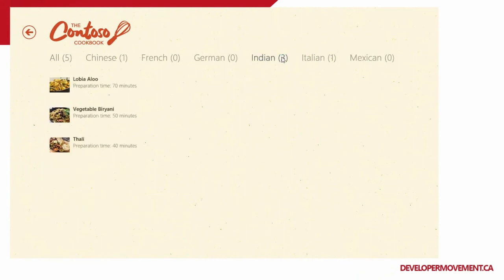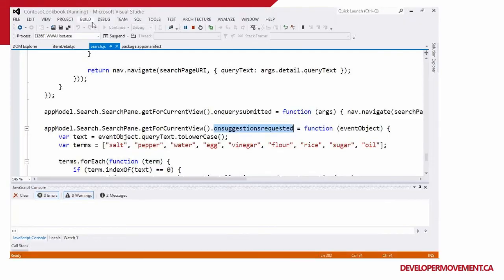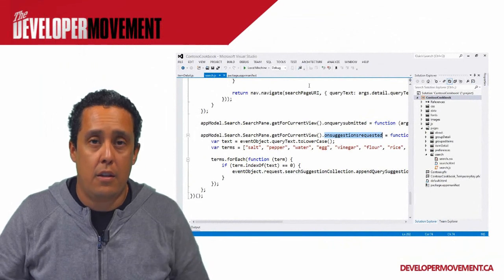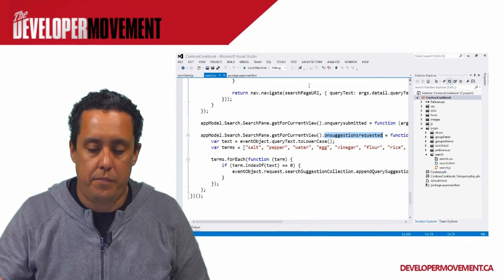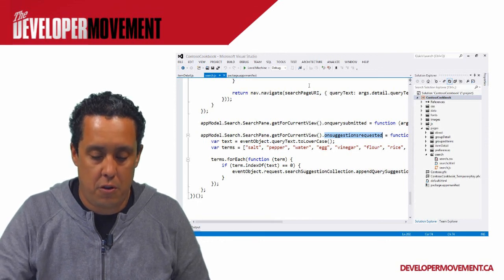So search, you definitely want to do it. It gives a little bit more exposure to your application. You could search from outside your application. So if your application is not running, you will still have the option to run this search code and give a little bit more exposure to your app.